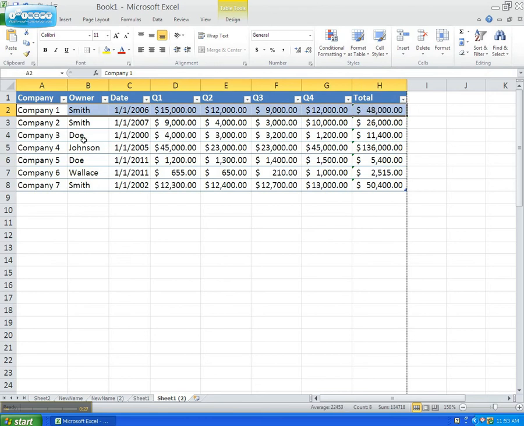If I were to sort this column by, say, owner name, I wouldn't want this data to stay here. I would want it to go with this owner. I would want it to move with it so that my information isn't thrown off.